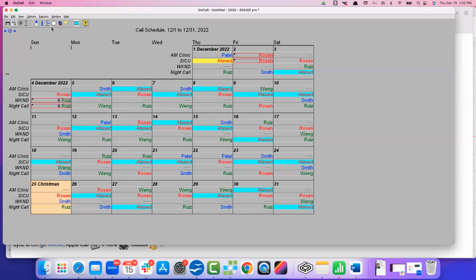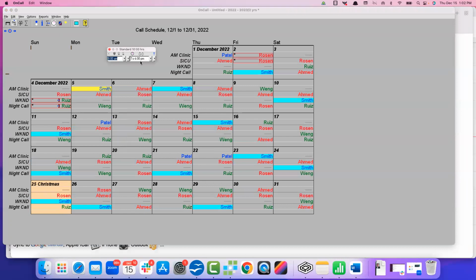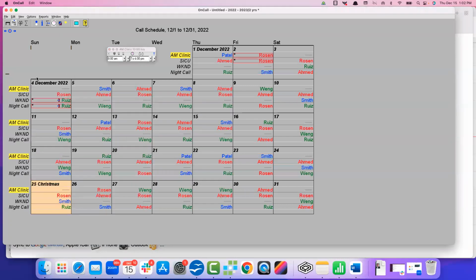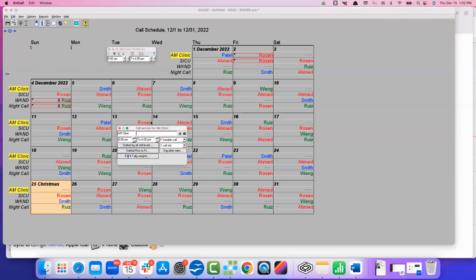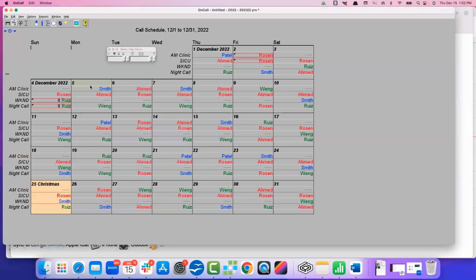We can customize our shift times. We know that AM clinic usually runs 8 a.m. to noon, but maybe we need to customize that. Whoops. I think our AM clinic is still running 8 a.m. to 6 p.m., which is probably the default hour. Let's make it run 8 a.m. to noon all the time. But on Monday the 5th, everybody gets out of AM clinic a little bit early to make it to conference on time. So 11:45 is when things end.